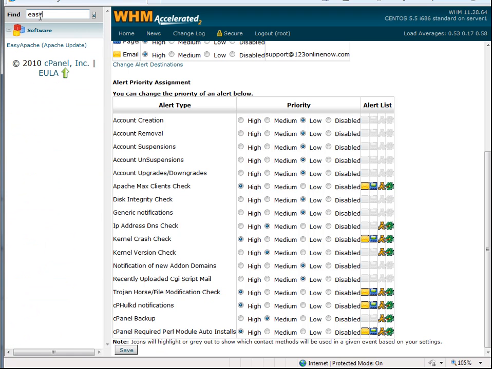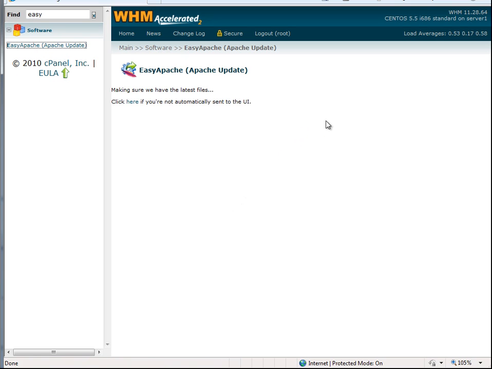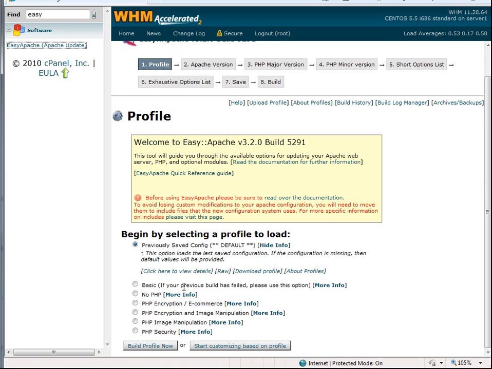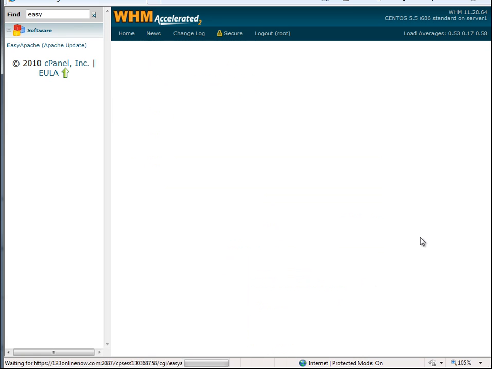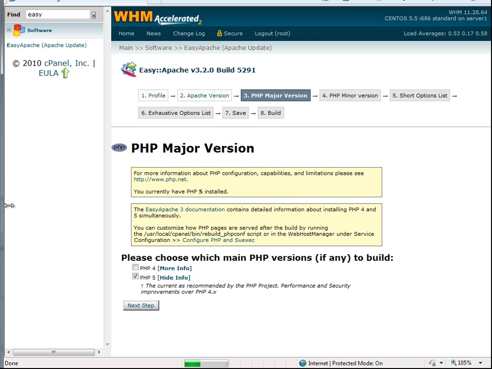Now very quickly what we're going to go over is a PHP update, and that's going to be under Easy Apache. So from here we'll click on Easy Apache, and you'll go through here and you'll start customizing based on a profile. Here you can check the Apache version you'd like to do. I recommend the highest version of each one.